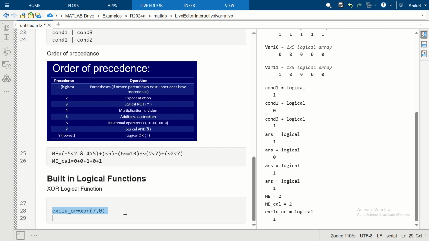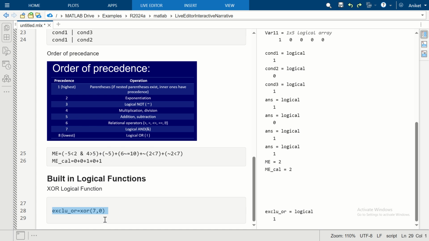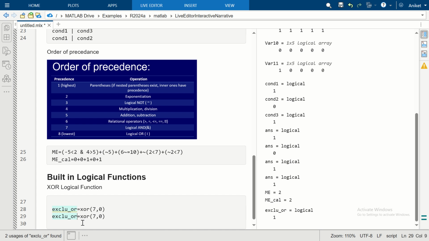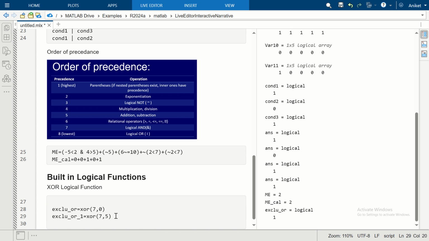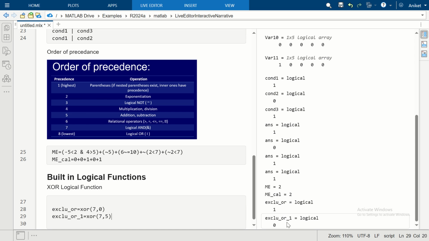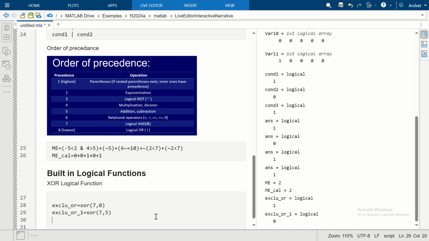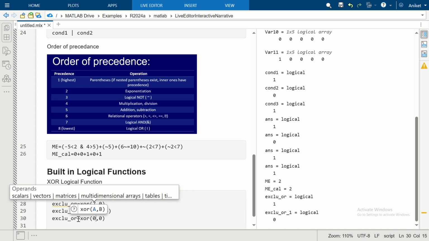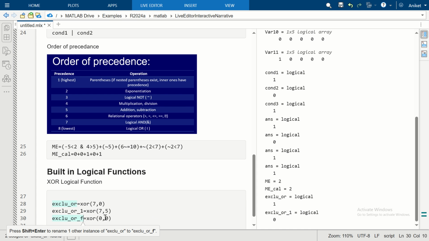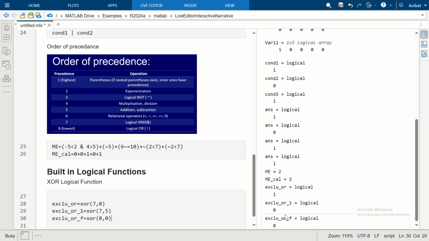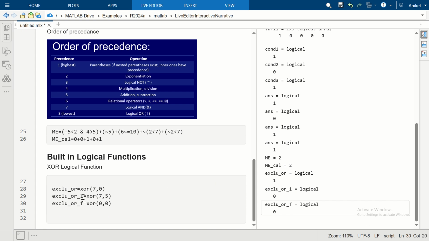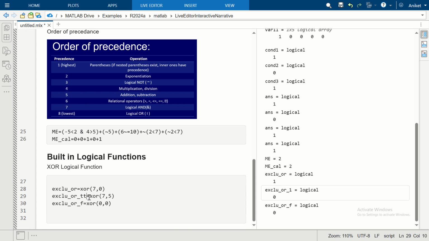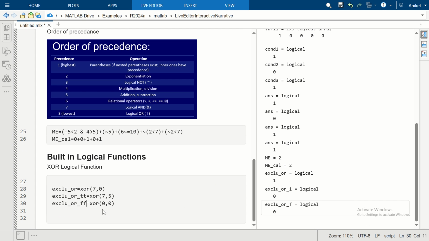Now we will use control C underscore 1 and I'll replace this with 5 and we'll run this. You can see here, if both the conditions are true, it is giving 0. Now if both the conditions are false, it also gives 0. Okay, then this is true, this is false.